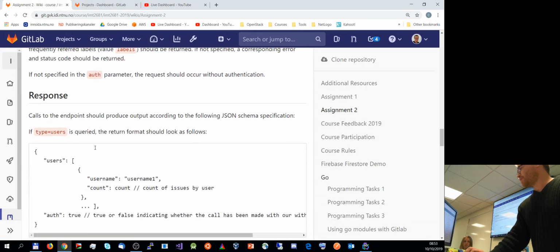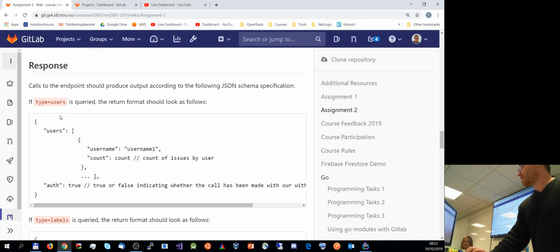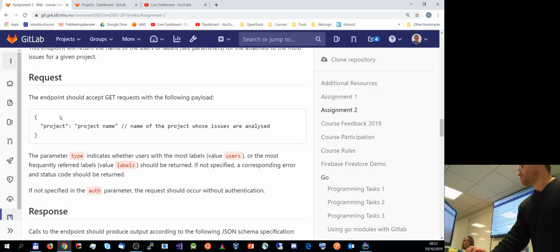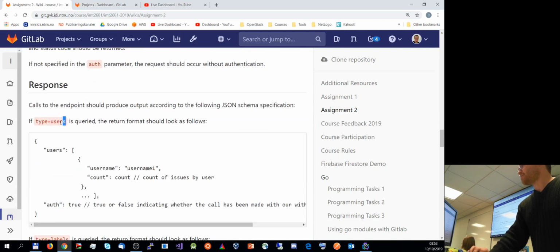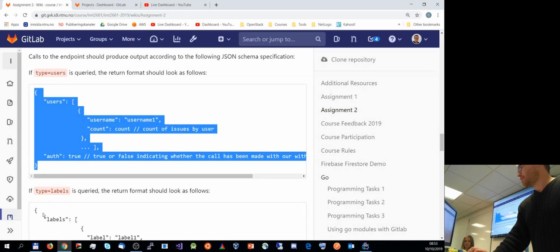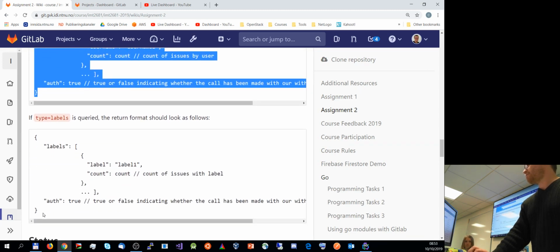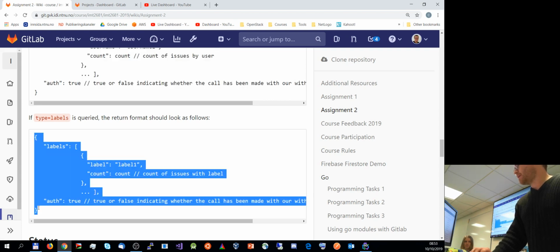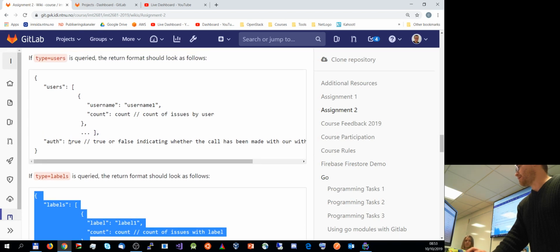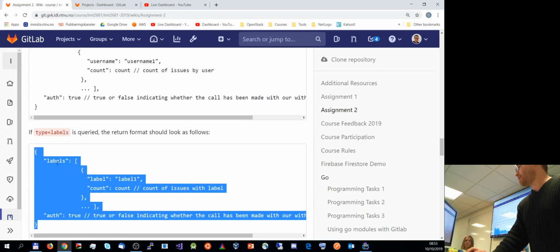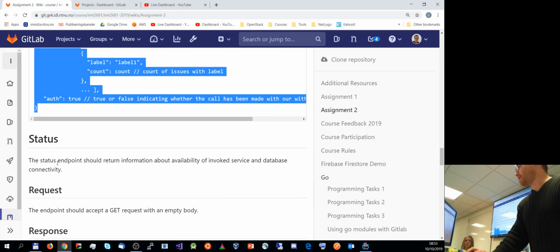And how does the response look? Well, the response depends on what kind of information you want to get. If you want to get issues related to a given user, you specify this as one of your parameters, and then the return structure would look like this. And if you want to have the labels, the respective counts of their labels, then you would return a structure like this. So structurally similar, but with users there.